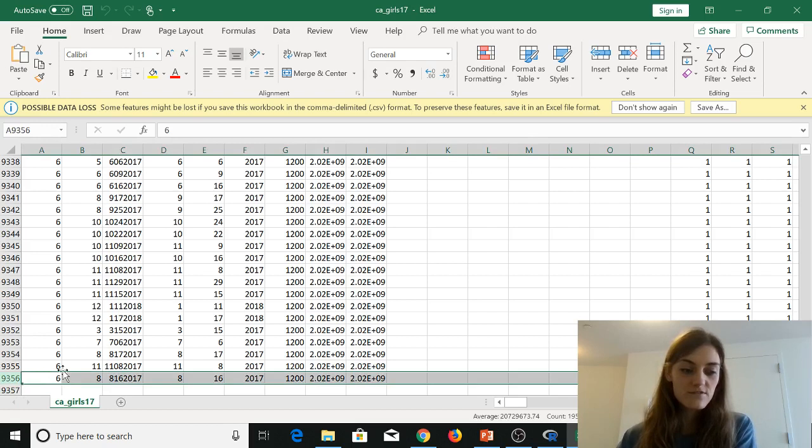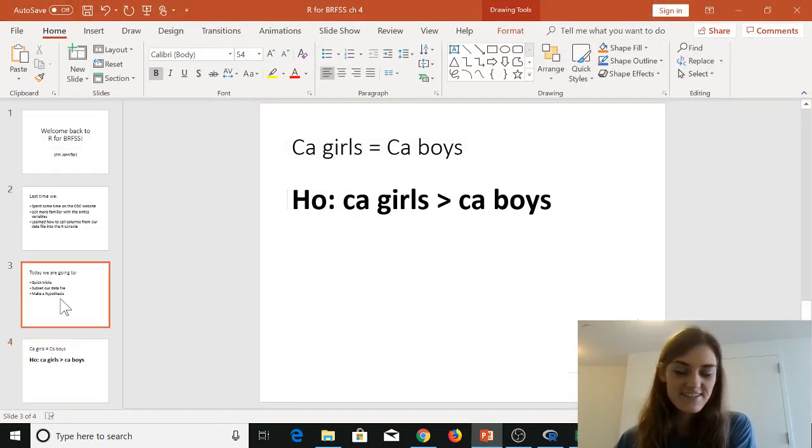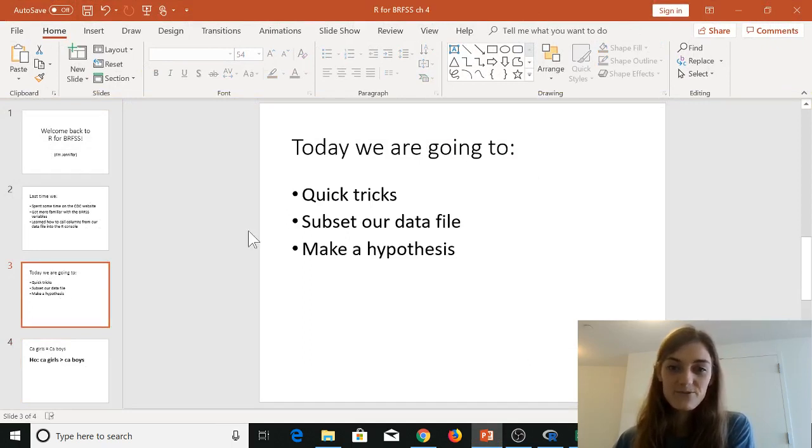So here we have 9,356 rows, minus the first row is a header, which gives us 9,355 observations. So we successfully subset our data file to the state of California to only respondents who are male and female. So yeah, that is really good news. We did a lot today. Let me just confirm that I didn't forget anything. No, I think we covered it all.